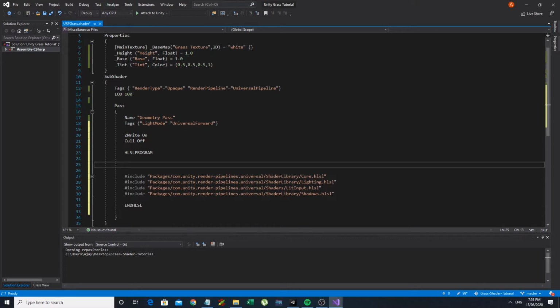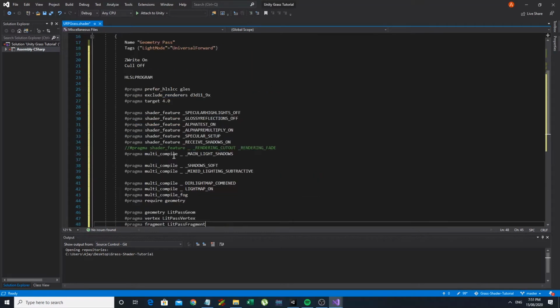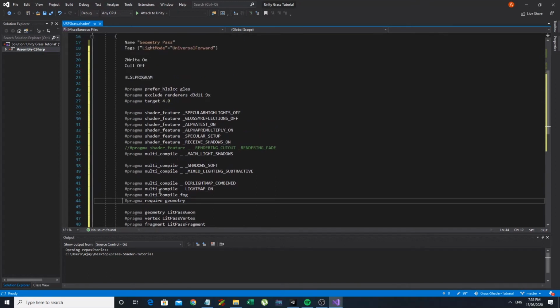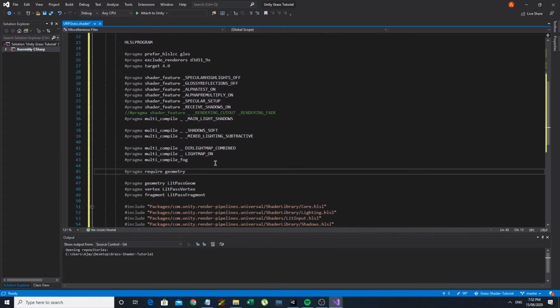And I'm also going to paste in a bunch of boilerplate code, so forgive me for this wall of text that I'm going to put in, but none of this actually has any significance except for the last couple of lines. These allow us to use the light maps because our grass responds to baked light maps, and also fog. We wanted to be able to respond to fog.